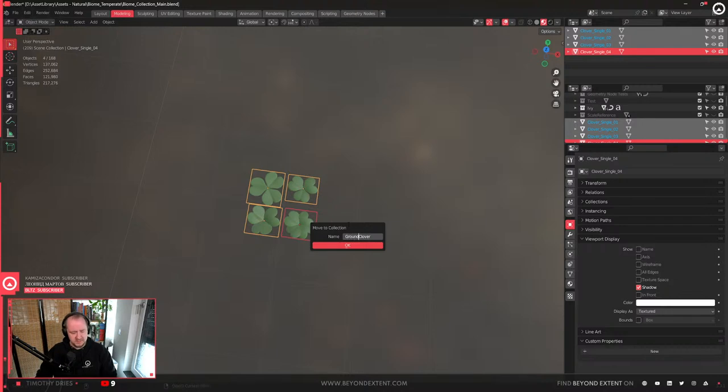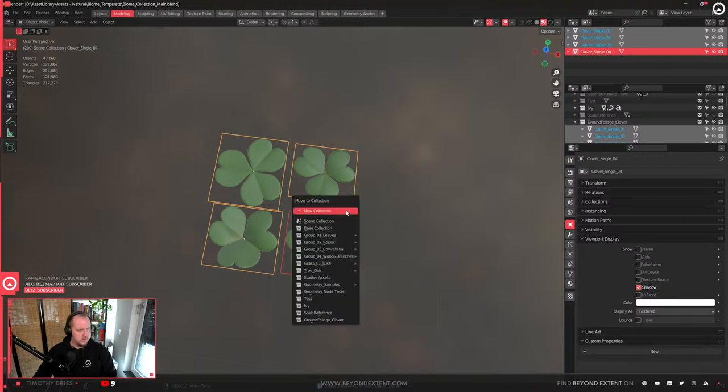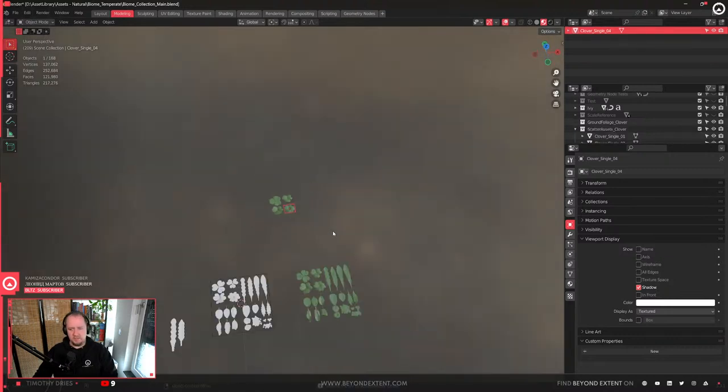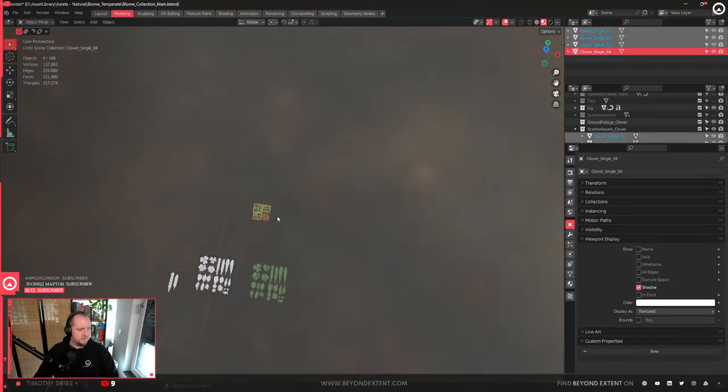I was actually fixing up the names of these. So, ground foliage, clover. Then we'll put that in another collection, because this is a collection that we're gonna be using when it comes to our particle system, because that's what we're gonna be using to drive, to scatter all this stuff.